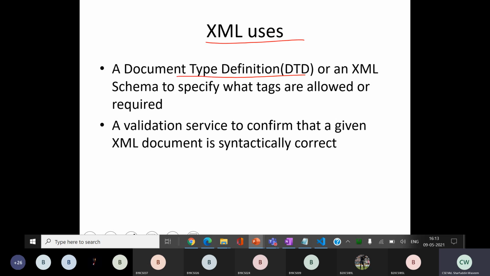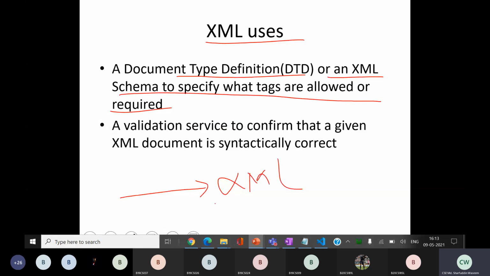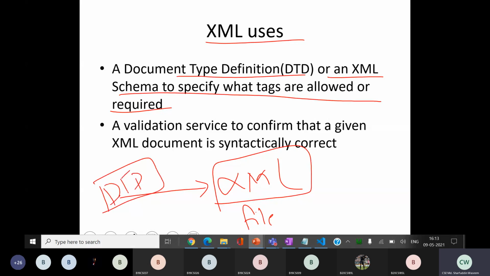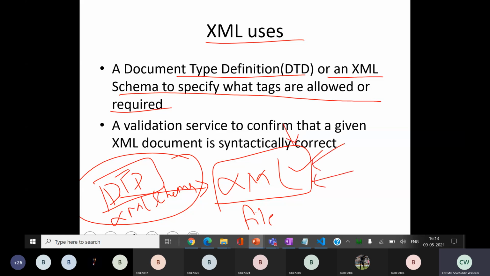XML uses a DTD or an XML schema to specify what tags are allowed or required. It means if you want to write an XML file, then we have to follow certain rules. Those rules are framed by the DTD, document type definition, or we also call it an XML schema. So we have to know the basics of how a DTD will look like and how an XML schema will look like to create an XML file. Once the XML file is created, these files can be used by some applications to understand the type of data. So XML has to follow certain rules.